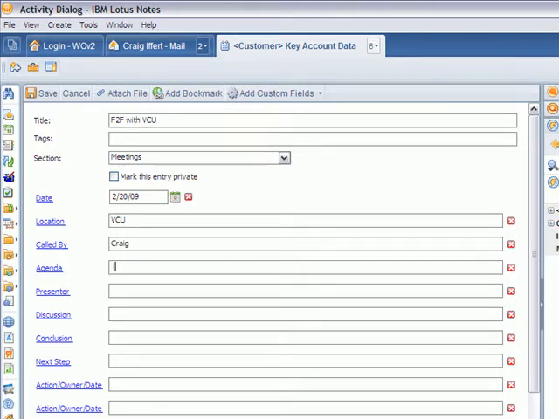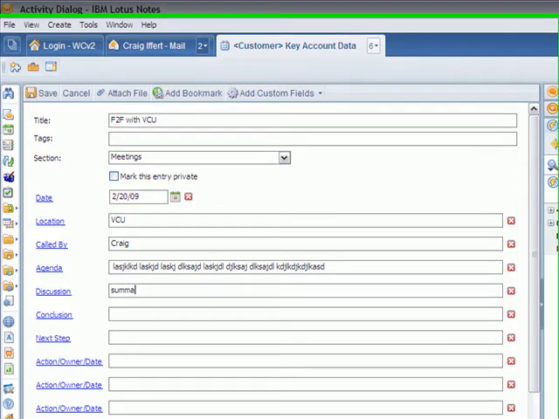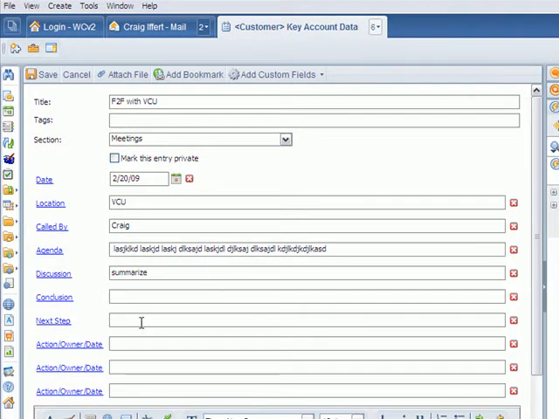And then I'm just going to use some shorthand just to make this go a little bit faster. But here's what the agenda was. You know, did we have a presenter? No, so let's just get rid of that part. You know, what was the discussion? And again, I'm just going to use some shorthand here and just say I'm going to summarize that information. What were the conclusions? What are the next steps? Who are the action owners? And who are the dates?